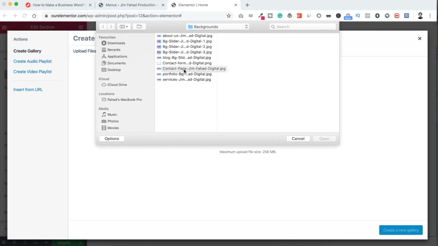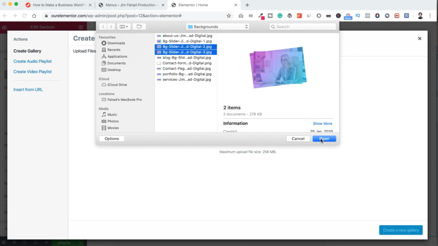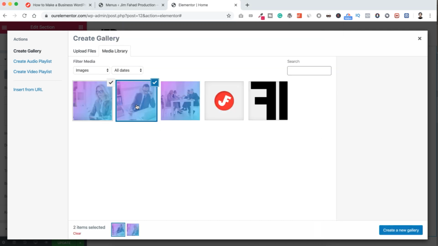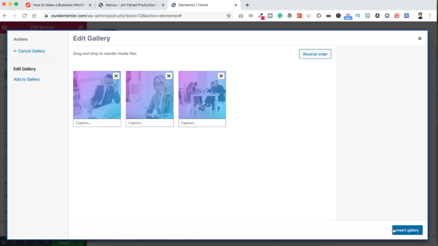Select files. Let's select couple more images together and click on open. So not only these two, I also want to add this one as well. So I'm selecting this one as well. So there are 3 images in the slideshow. Now let's click create a new gallery. Now you can order or reorder the images the way you want and then click insert gallery.